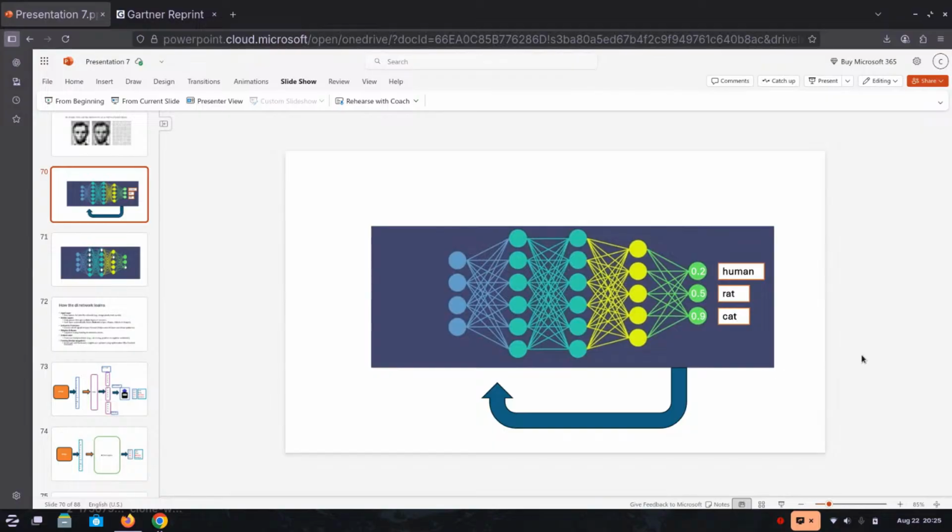Just tell me, guys, what will be the number of neurons in the output if my image is 24 cross 24?